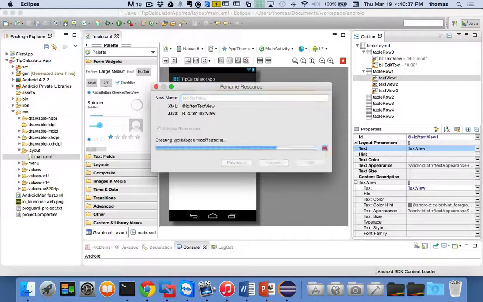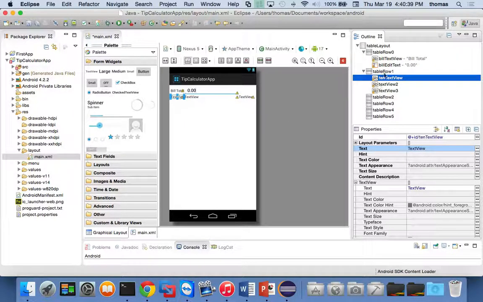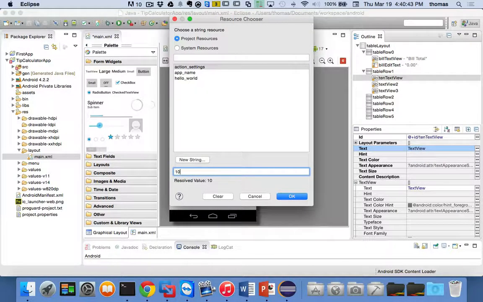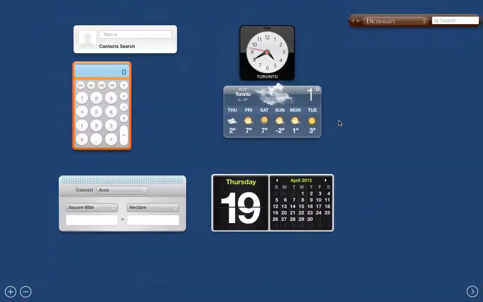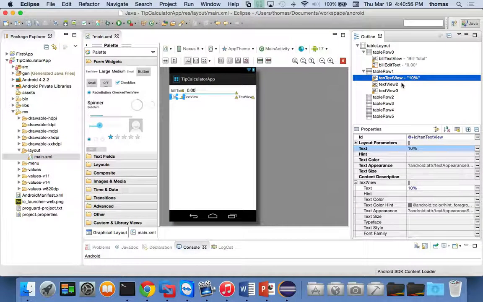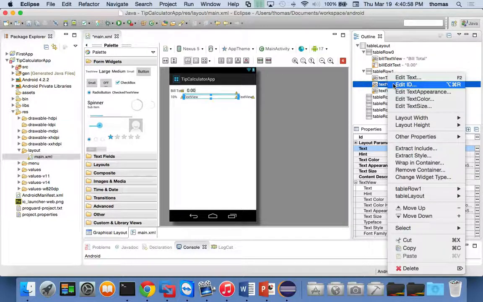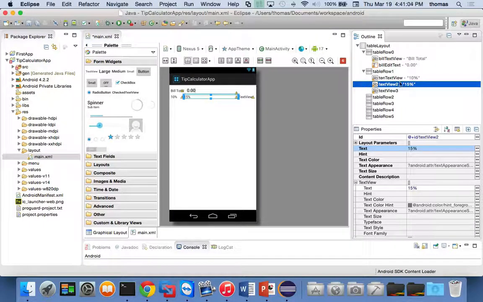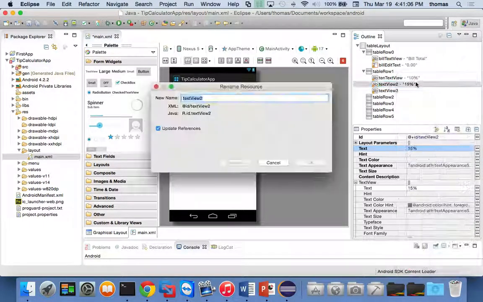Right? And our properties are going to be, my text is going to be 10% if I'm not wrong. So, and then the next one is 15 text view and 15% and 20 text view and 20%. Let's do those. So this is 15 and 20. So 15%. And we'll change the actual name of the ID.